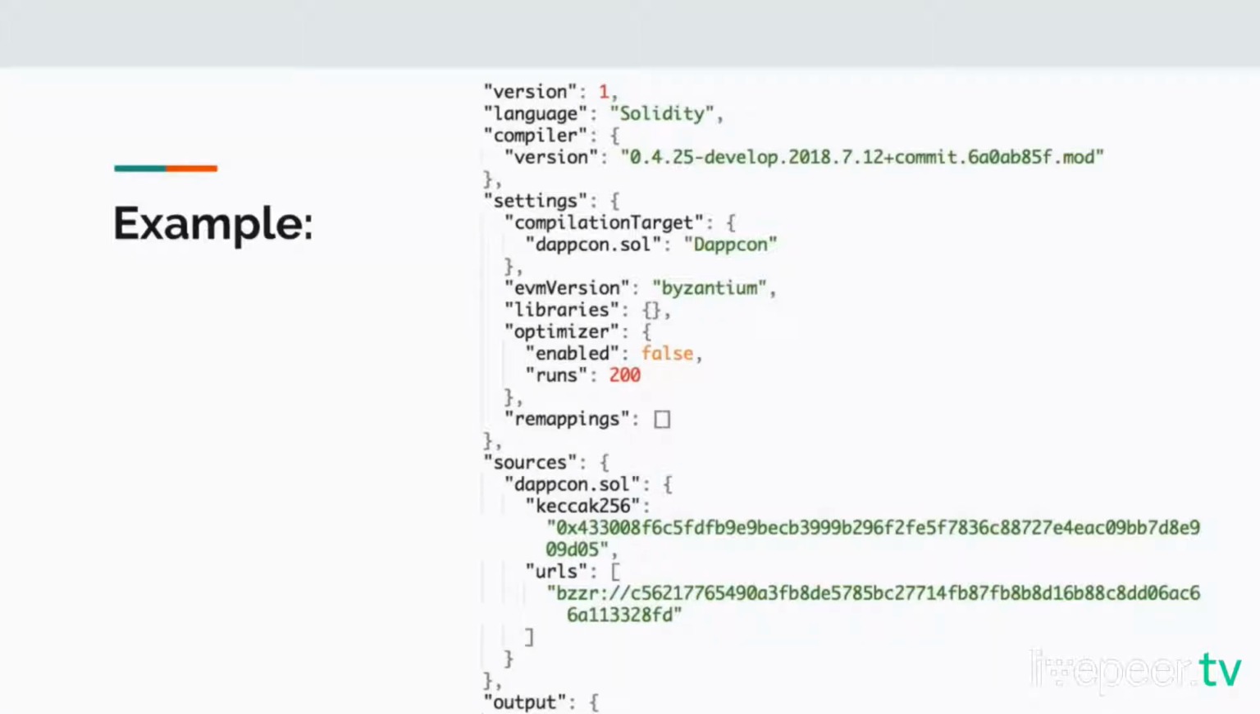This is possible because the BZZR, I'm not sure if you're familiar with that, but that's a URL to a Swarm. So if you publish your sources on Swarm, and you publish this metadata on Swarm, then the system is just going to work on its own.